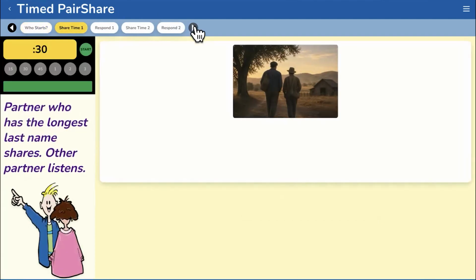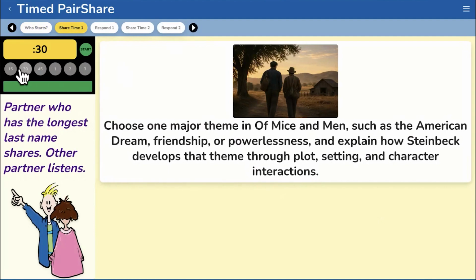I'm going to click the next button, share time, and this is Of Mice and Men. It's a high school level novel, and my students are going to need quite a bit more time to share on this. I have one partner who's going to share their answer, and I feel I could give them a full minute, maybe even 2 minutes to share their answers and pick things out, and if they have their books, maybe they're opening and citing specific passages. But we'll say 2 minutes is fine.